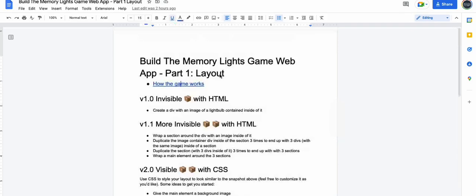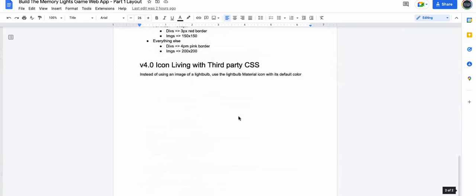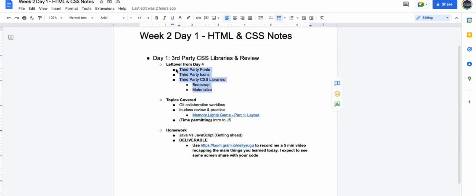So we're going to start building the layout of our memory lights game, and it has different versions. We'll go all the way to version 4, which is going to end us up practicing pretty much everything that we would have learned up to that point. When we get there, then we'll start talking about JavaScript and the differences between JavaScript and Java, the different data types, and some of the nuances that we have in JavaScript. So today is going to be more so practice and making sure that everybody's on the same page when it comes to HTML and CSS, and then introducing JavaScript.